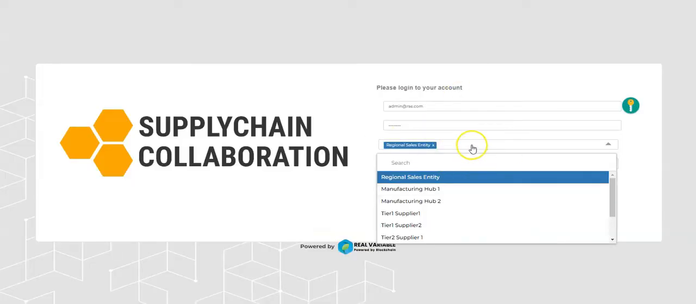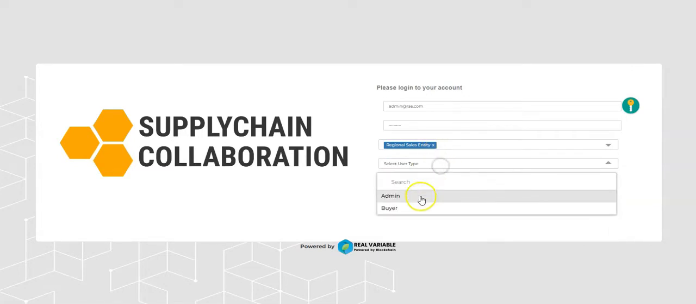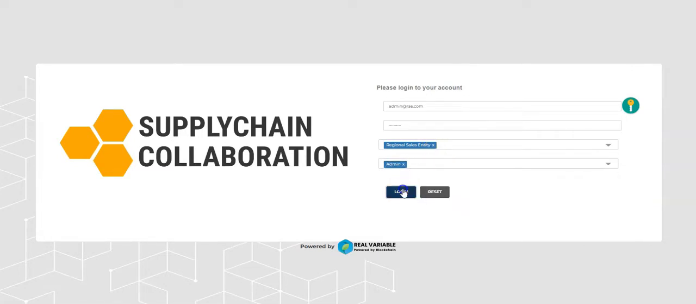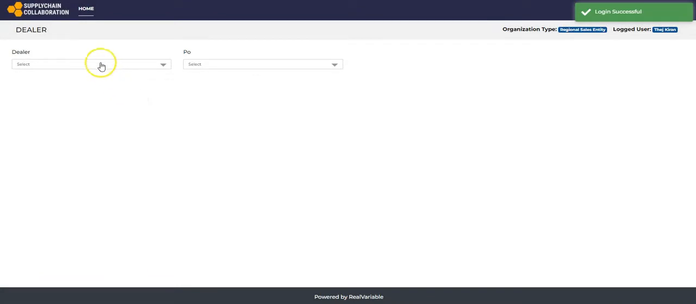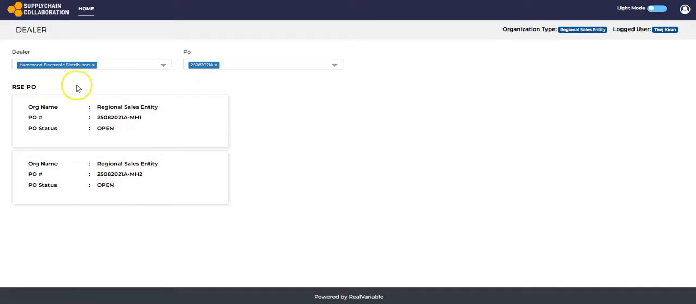So if you have a look at the drop down, here we have various regions like the regional sales entity, manufacturing hubs, tier 1 suppliers, contract manufacturers, and so on. In the user type, we select the admin and log into the system. Based upon the dealer, you can select the PO number. So here, this is the regional sales entity purchase order.